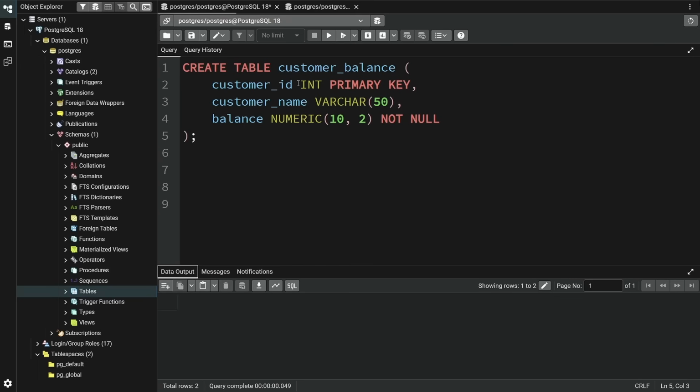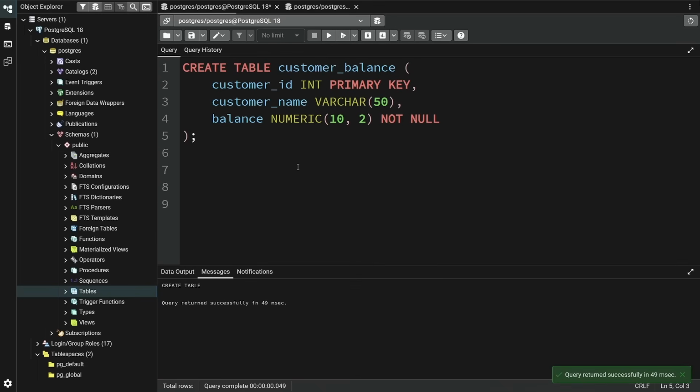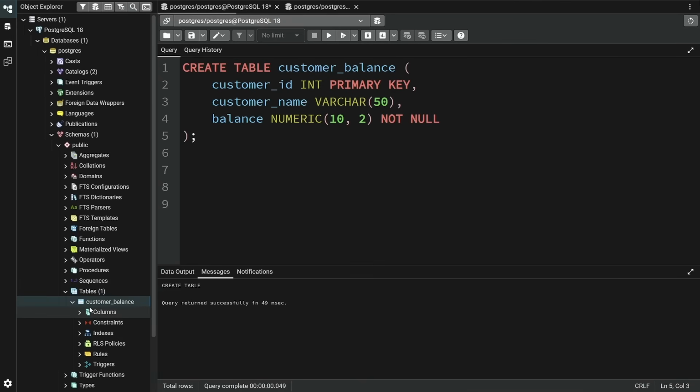First, let's create a balance table in PostgreSQL. This table will represent our customers' bank accounts. After running the table creation, don't forget to click the refresh button. And just like that, we can see our newly created table.